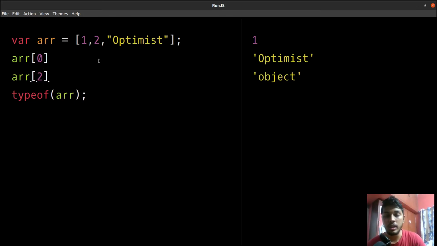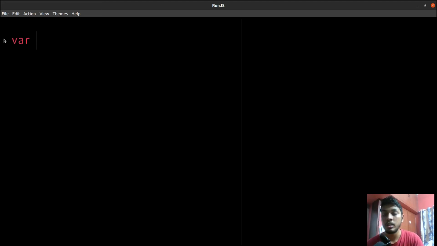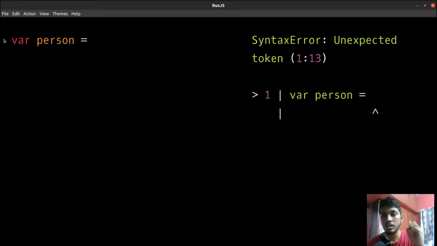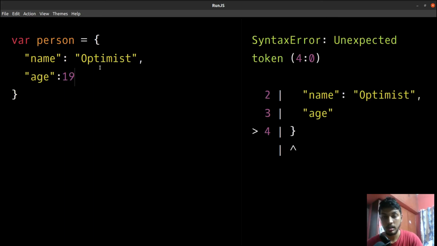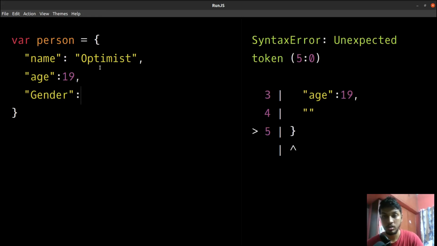Now, if we look at an array, let's say I want to declare a person and assign his name, age, and gender here. I can't assign labels to the values, right? I need to depend on the order. To solve that problem, we have objects. Alright, let's look at an example where person equals an object, which needs to be declared inside curly braces. Let's assign a label name colon optimist, comma, age colon 19, and gender colon male.